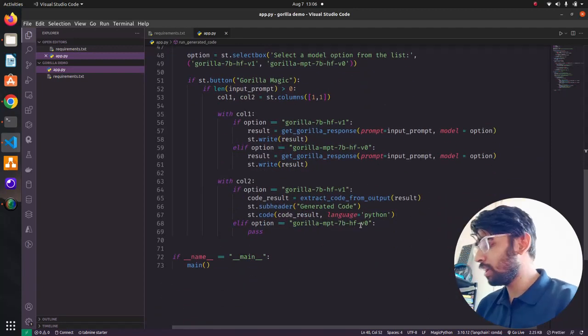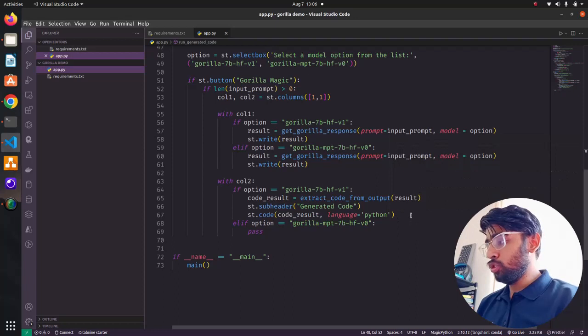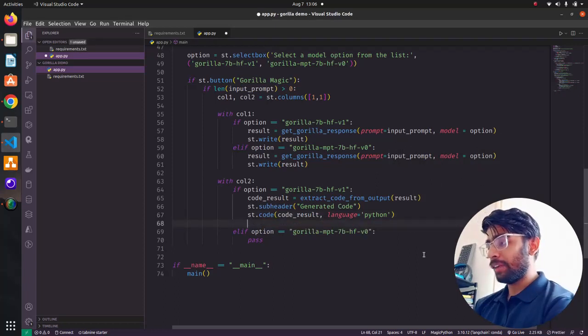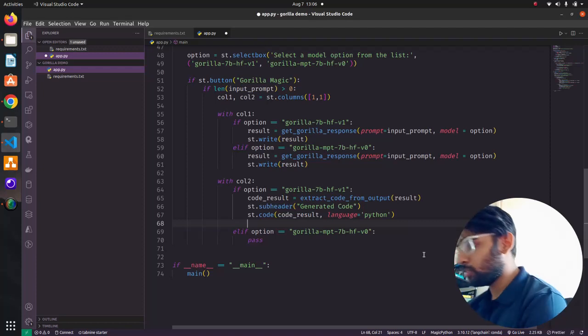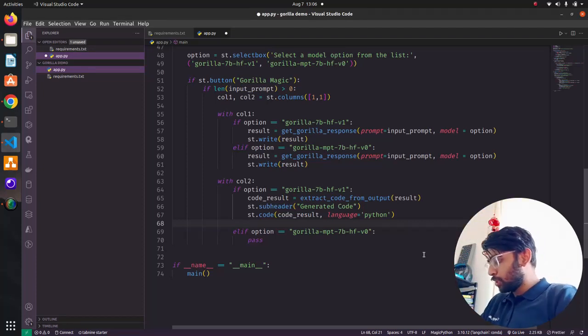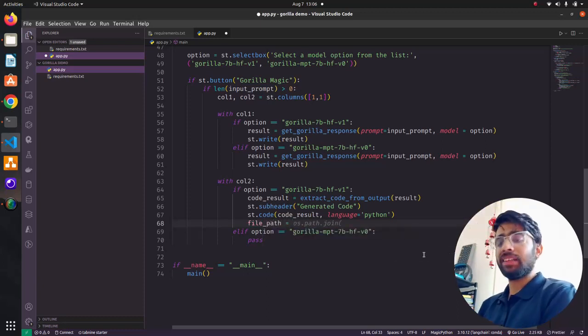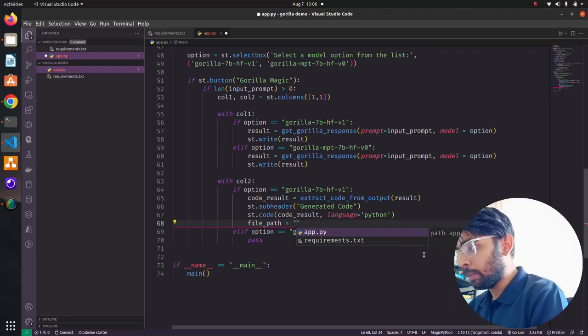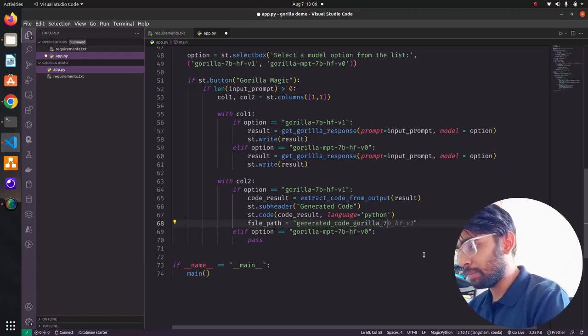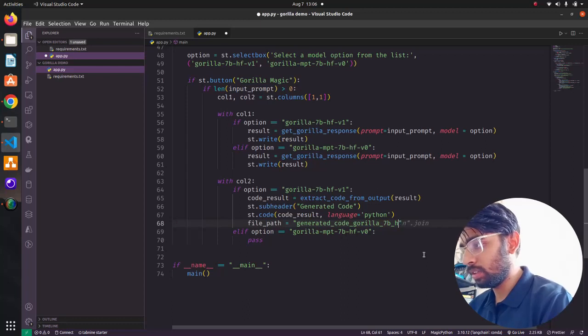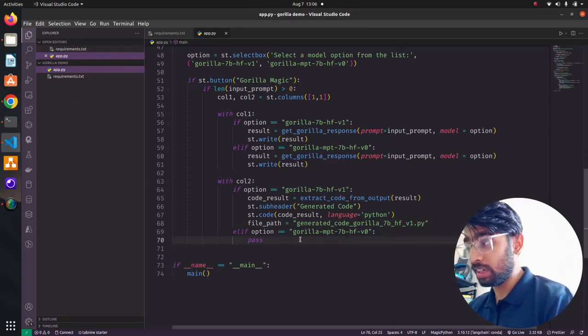Okay. So now let's do one thing. If we have this code result, language Python, now, you know, we have to save that file to run that. So what I'm going to do here is save this file. Let's call it file path here, guys. In this file path, I'm going to just save it. Let's call it generated code, and let's give a model. Which model we are using is Gorilla 7B hfv1.py. This is what we are going to write. Now it will save in this current folder and it will run within a sub-process.